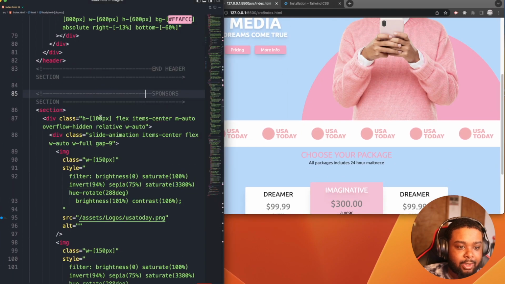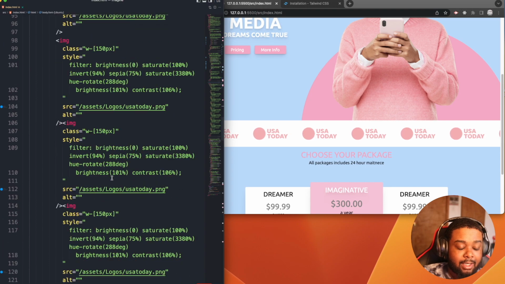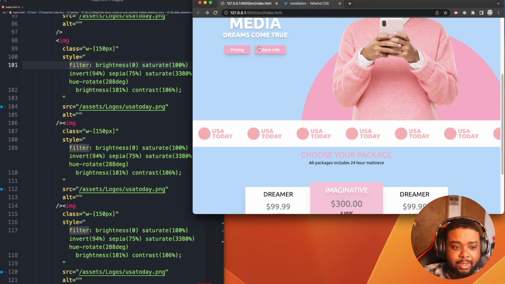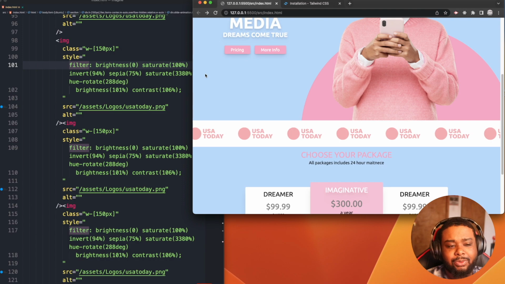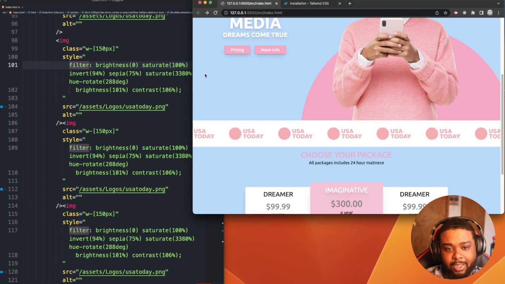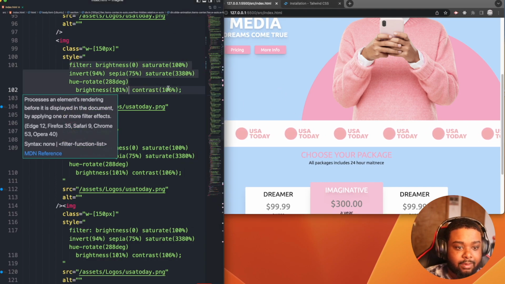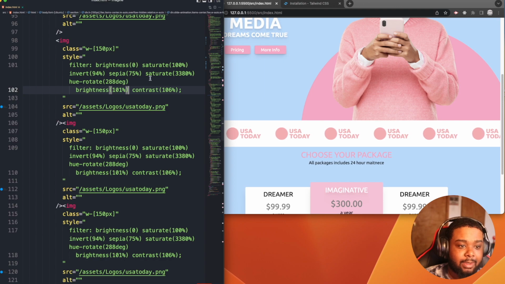So let's go to sponsor section. And all we have to do is basically just, everything is already laid out. I got the filter that I wanted. If you guys want to figure out how I got this filter, I believe I just typed in CSS filter generator, and I used my color, and I just put it in, and it gave me this filter, with all this saturated and sepia.